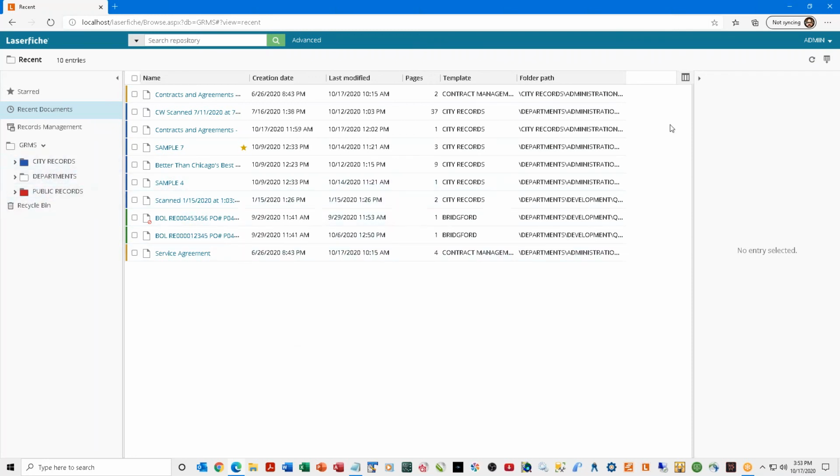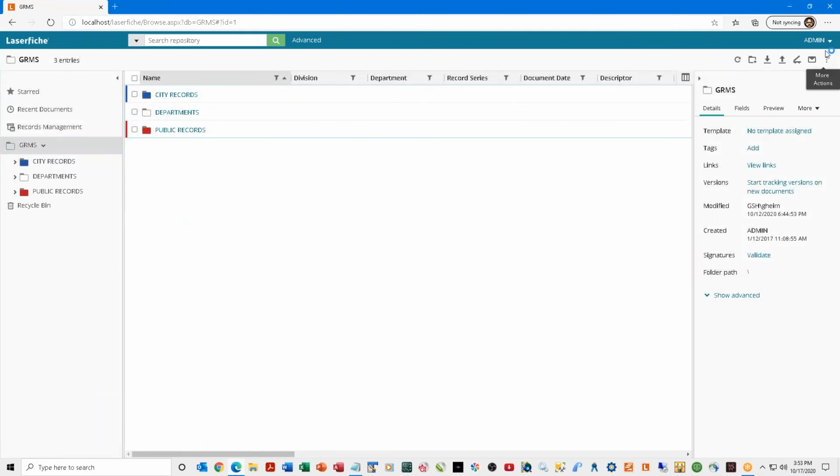Now, let's take a look up here in the top right corner of our web browser. You notice that it's got me listed as admin. That's who I'm logged in as right now. And as admin, I can go into options or management.